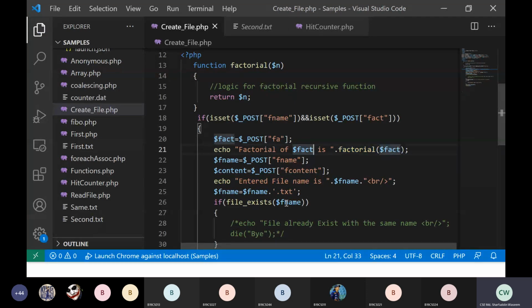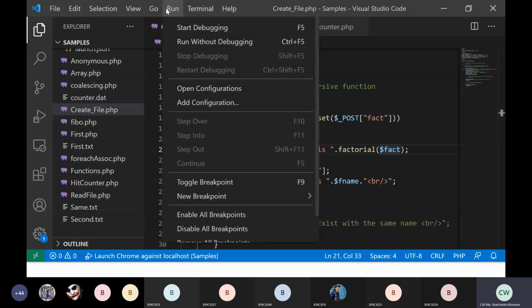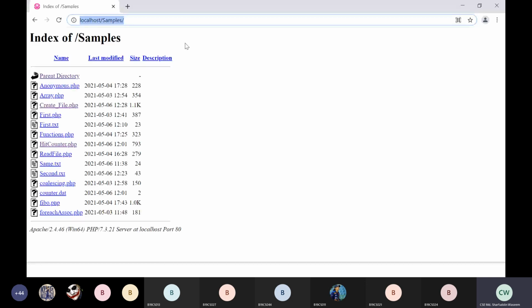Now I just save this, run this without debugging, and go to the file called create file.php. Now you can see that there is a number, like I give a number 5, which is to find the factorial. Enter file name, like second, and the content of the file: Hello, this is the content, submit.